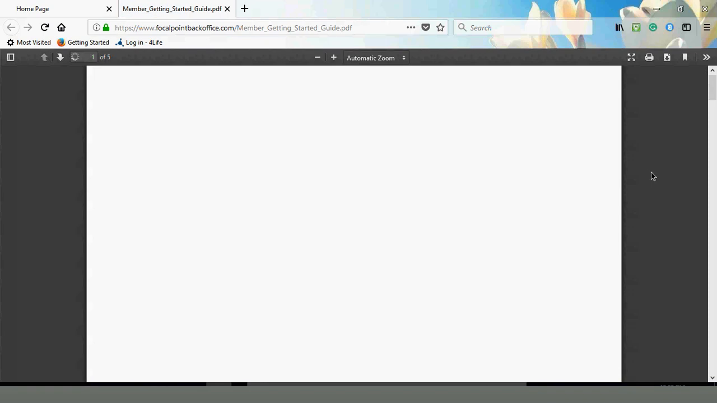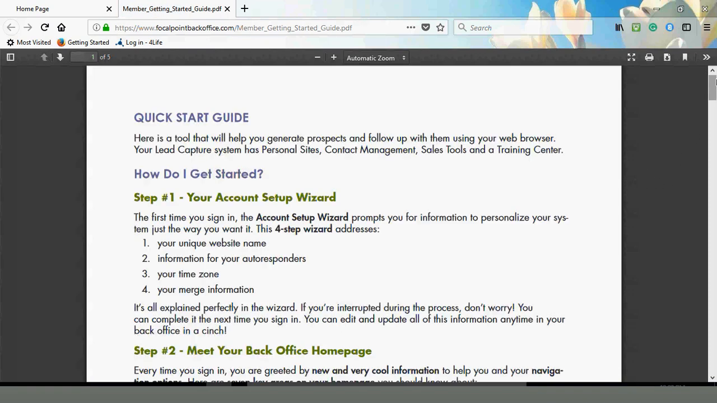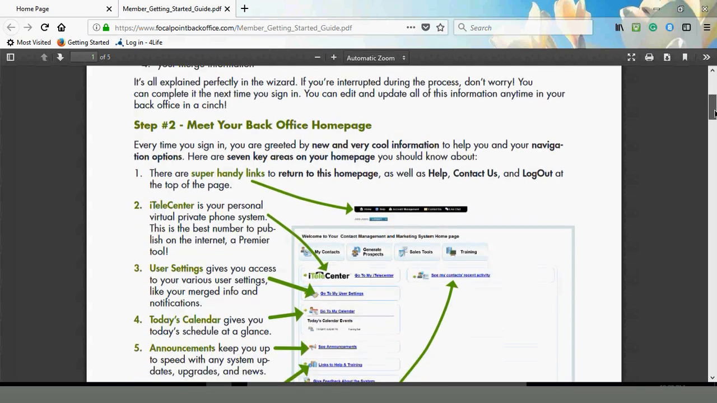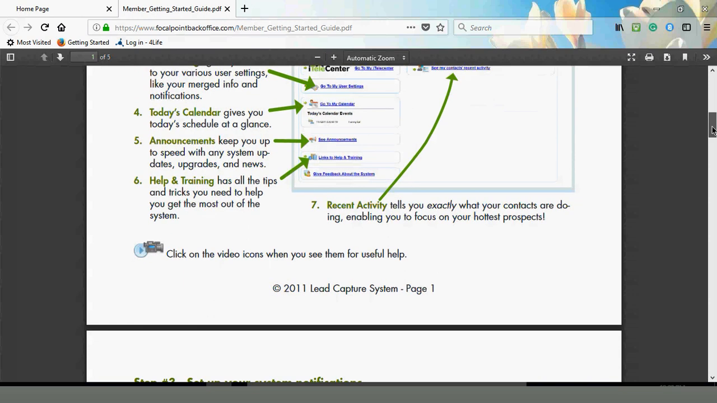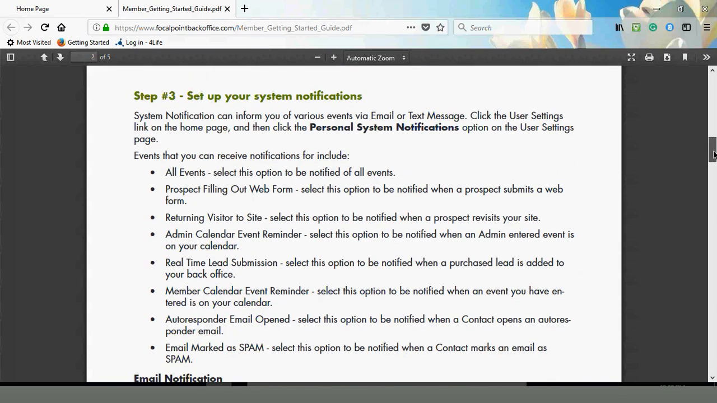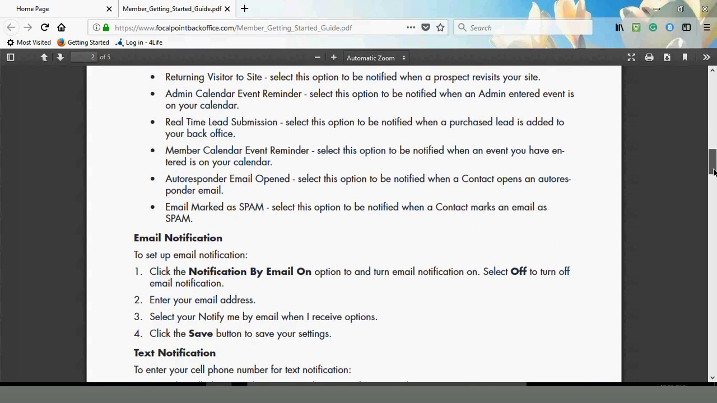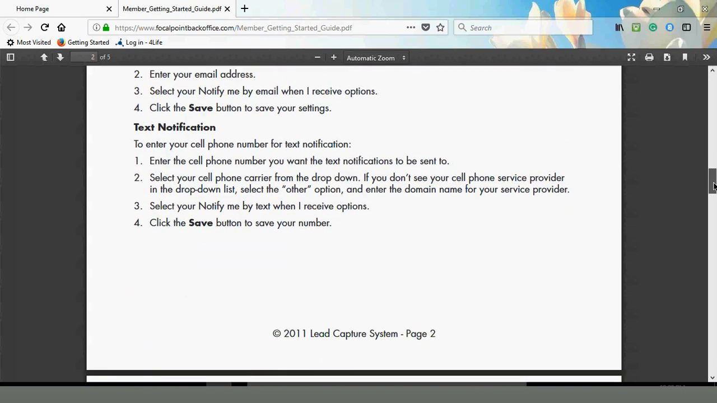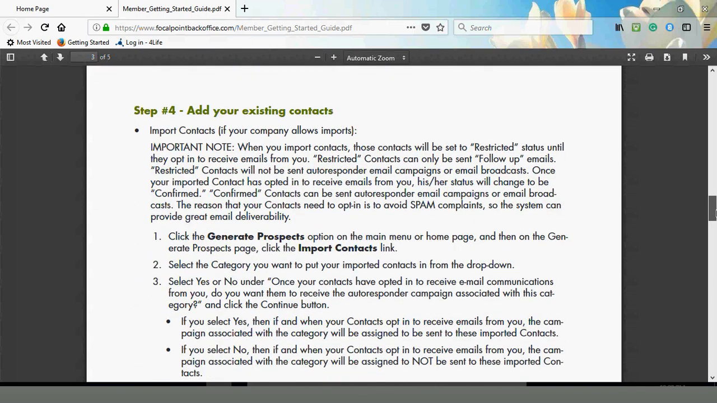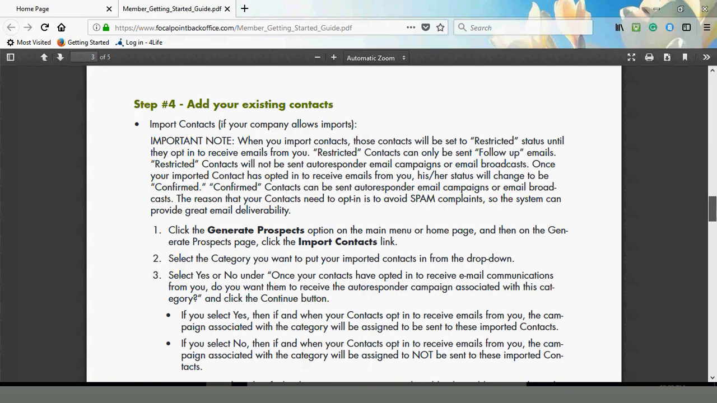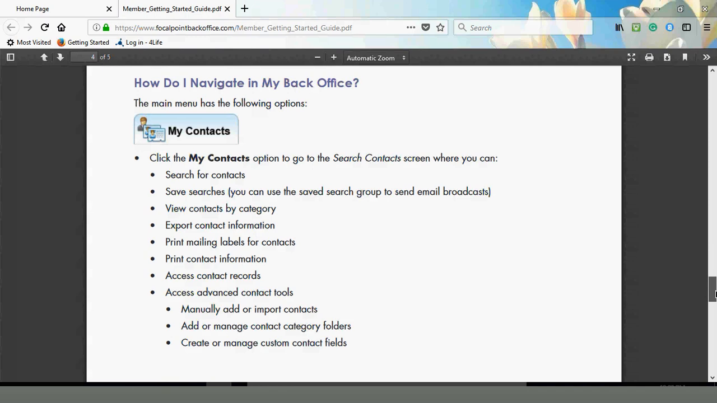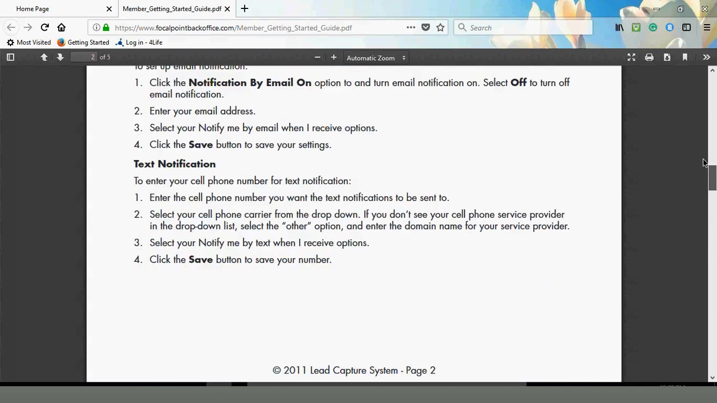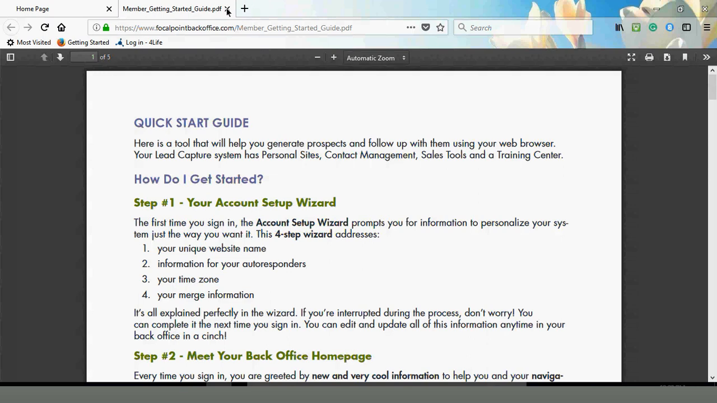There's the quick start guide. And this is a PDF document that will walk you through how to set up your account, what the different features are, like we're going through right now in the back office, how to set up different types of notifications for yourself, email and texting, just a wealth of information in this document right here. How to add existing contacts, how do you navigate the back office. It's really great. I'm going to just close that out.